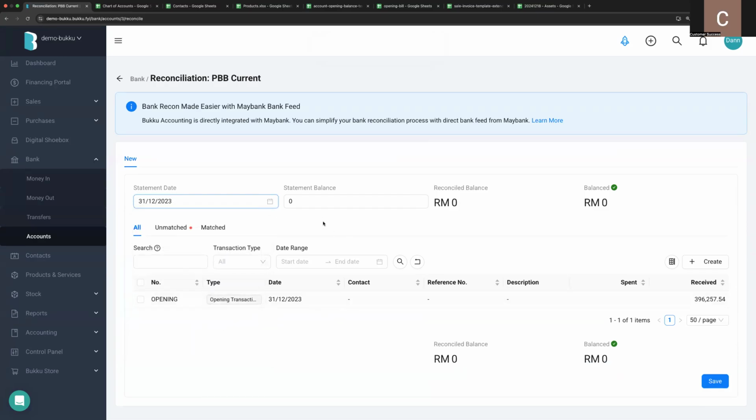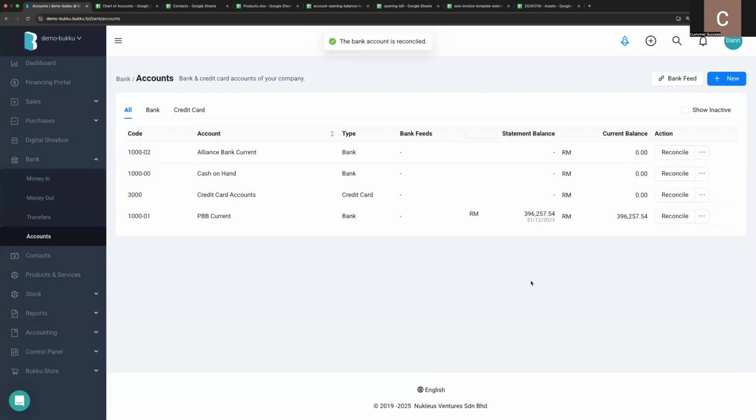Okay, and then you just key in back the same amount to your opening balance, I mean the statement balance. Tick, see balanced, and you can click on save. That's all. You can see the statement balance is the same as your current balance. Why you need to do that? Yes, of course, you need to tally back the amount. Second thing is your future bank reconciliation will be correct once you have done your initial bank reconciliation.